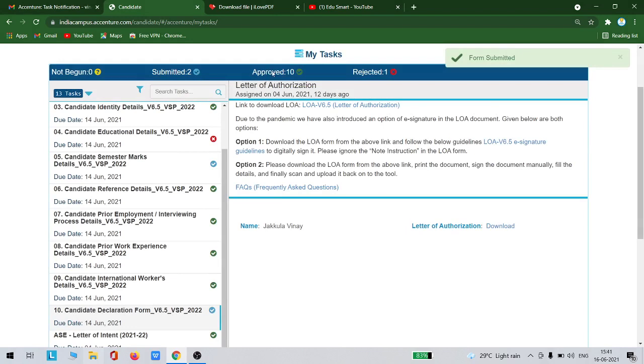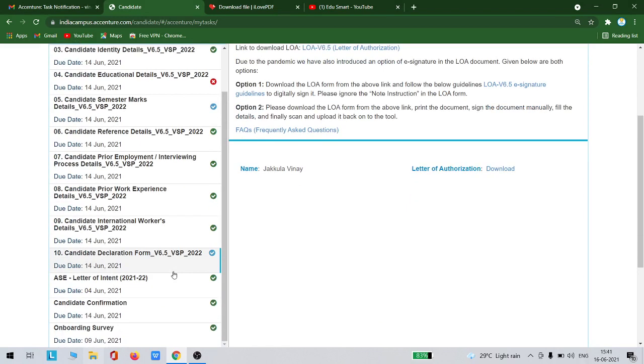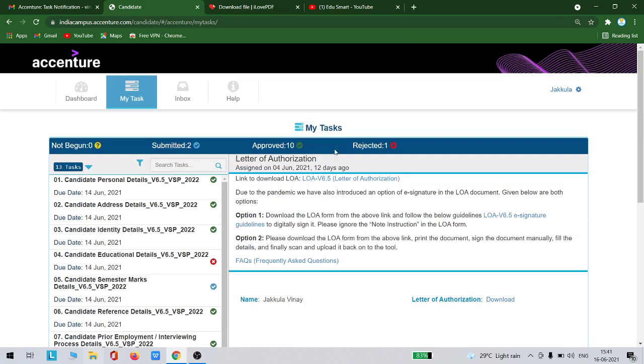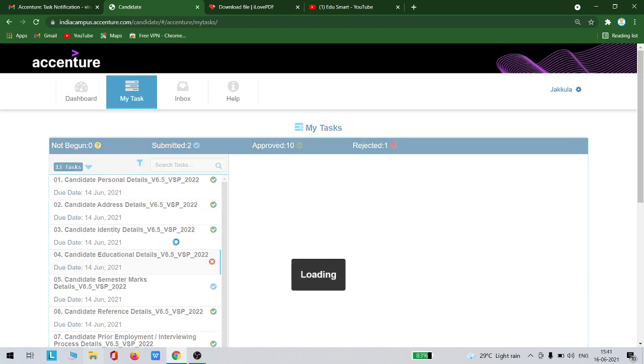If you see, approved 10, rejected 1. Now, you can see, as I have resubmitted it again, it is showing that only 1 was rejected. That is this semester marks, the 6th semester mark sheet.